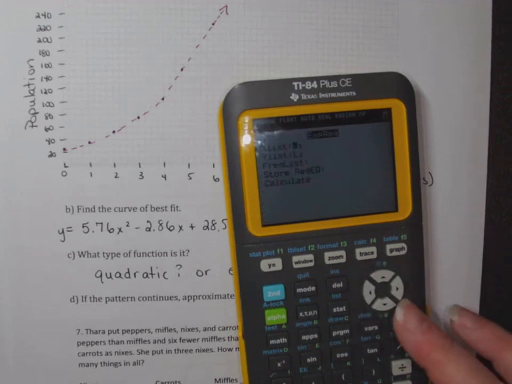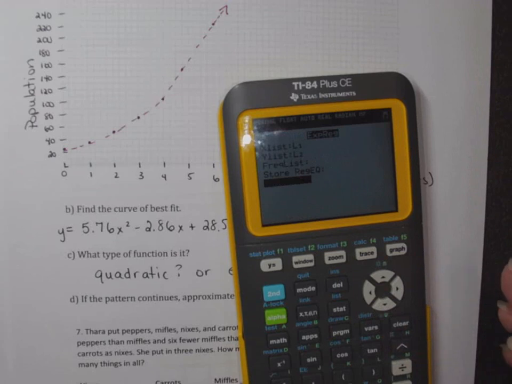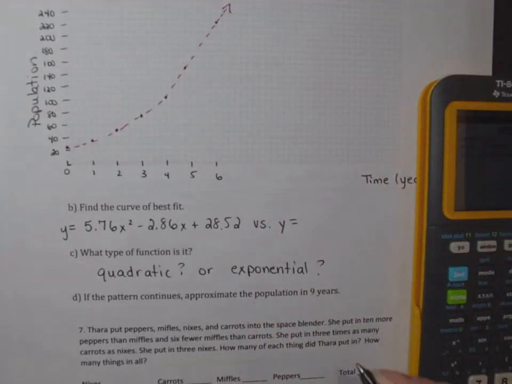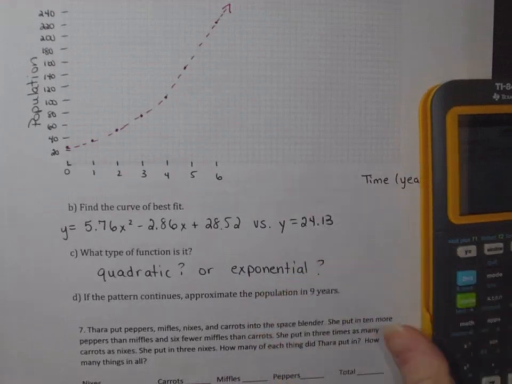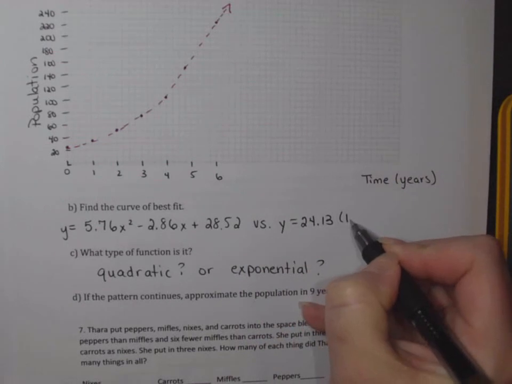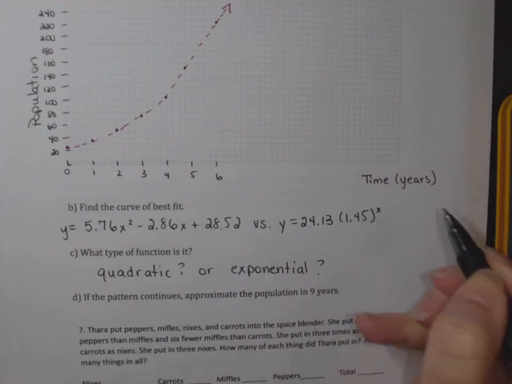So you had an assignment on homework where you had to figure out all the models and then pick the one that fit the data the best. So this one looks like 24.13 times 1.45 to the x power.